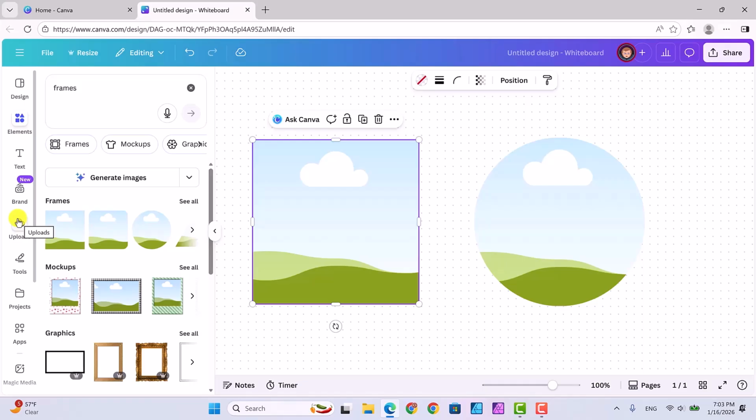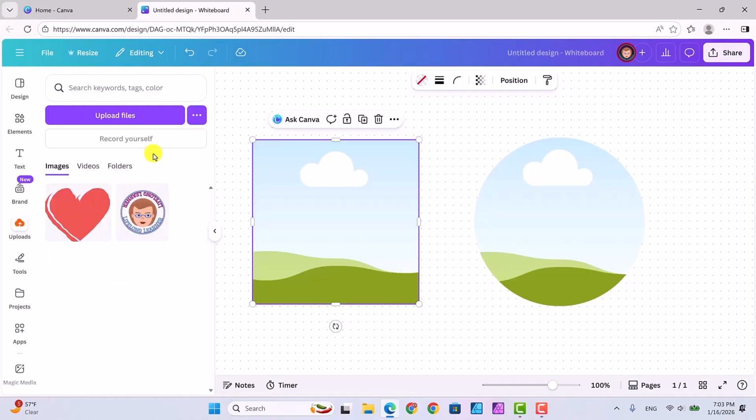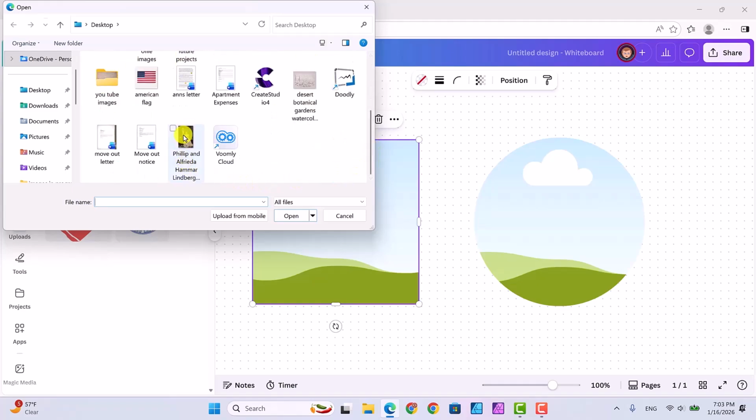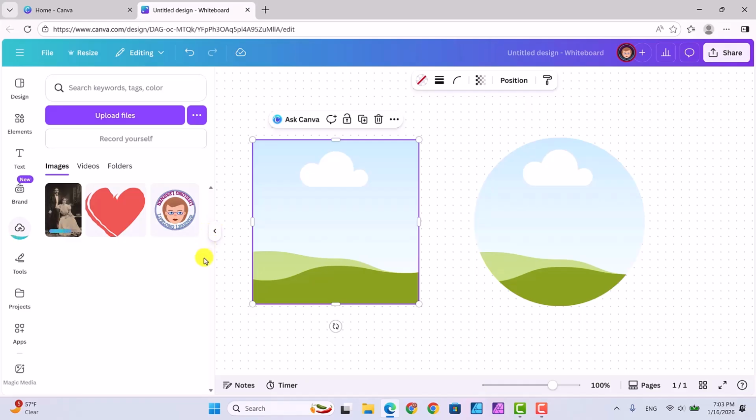I'm not going to use any of the elements, well, not right now anyway, that are in Canva. And I also want to show you how you can upload your own stuff to Canva. So what you would do is you come over here and click Upload, and then go up here to Upload Files, and then search for the picture. And in my case, it's going to be my great-great-grandparents. So now they are in my upload files area.